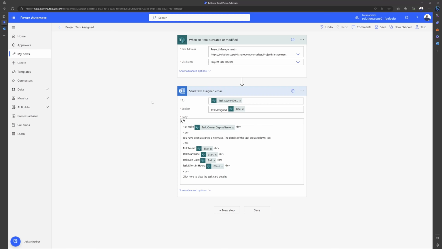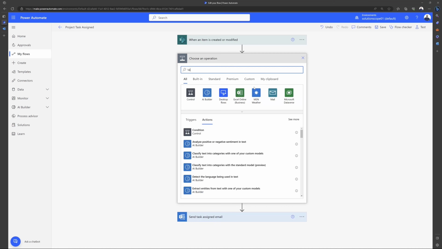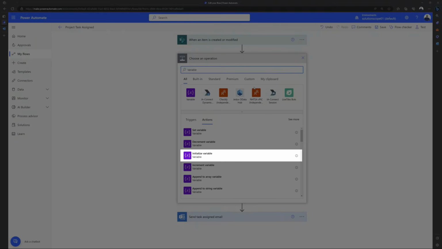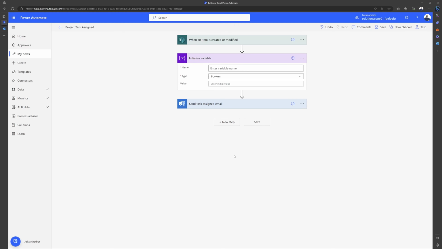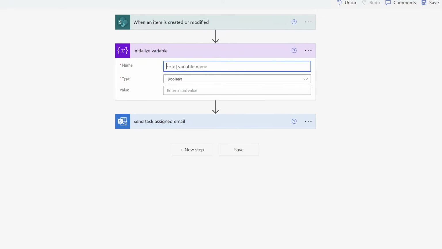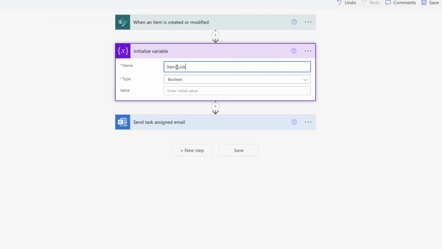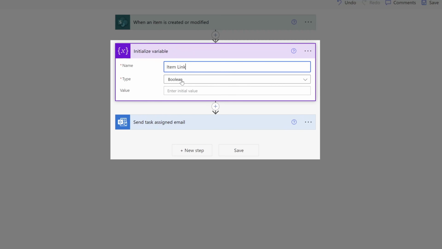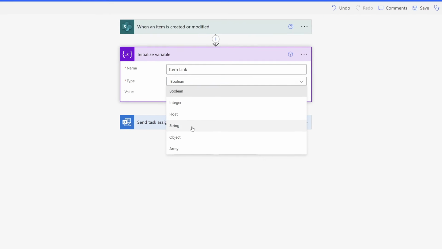All right, now the first thing that we'll do is add a new workflow action. I'll click on Insert a New Step, and then I'll click on Add an Action. Next, I'll search for variable, and then I'll select this Initialize Variable action. We'll give this variable a name. I will call this item link. And then you want to set the data type to string.